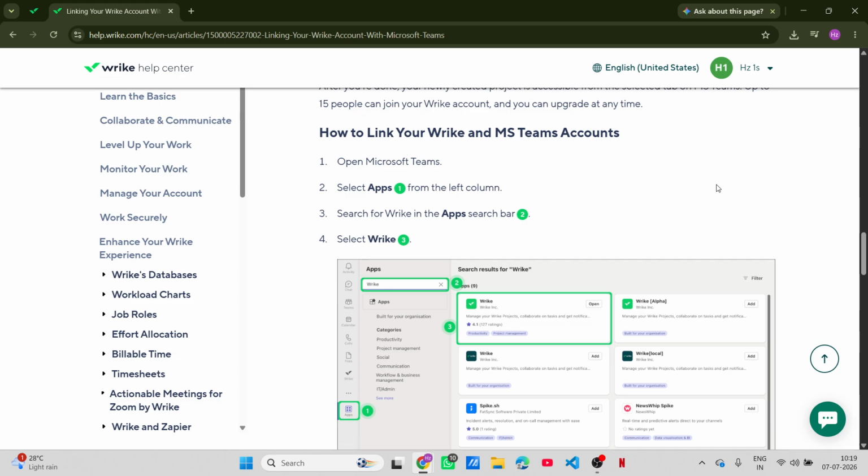First, type your email address in the space provided, and once you've done that, click on the Next button. Following that, you'll be prompted to enter your password. Be sure to type it in carefully. Passwords are case-sensitive, so double-check to avoid any typos. Once you've entered your password, click the Login button. Now, if everything goes smoothly, you should be logged into Wrike without any issues.